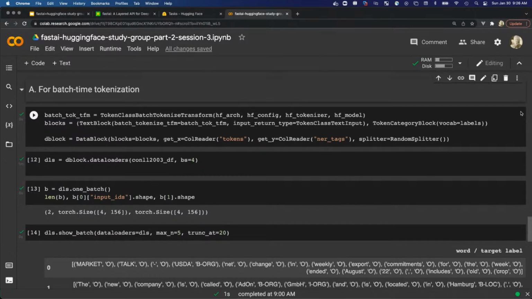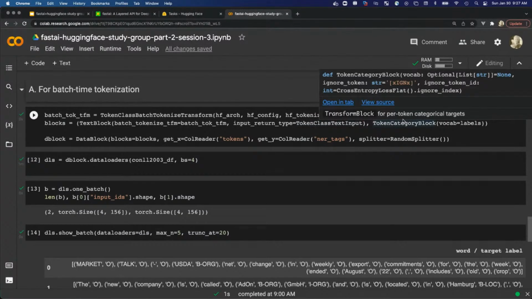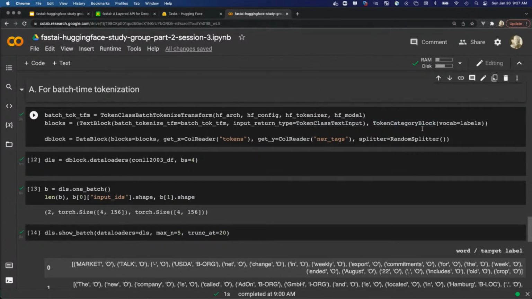And I like using the data block API generally versus the high level or the low level stack for creating your data loaders, because it just makes sense to me, like methodically the steps. And again, the nice thing with it as well is that it's going to look roughly the same, regardless of whether you do the batch time tokenization or work against pre-processed data.